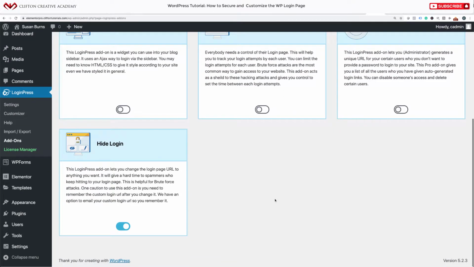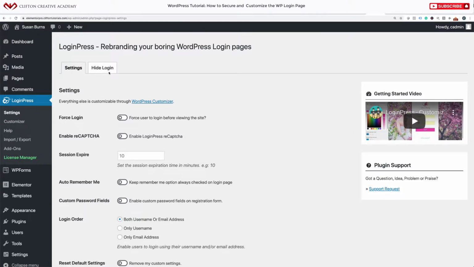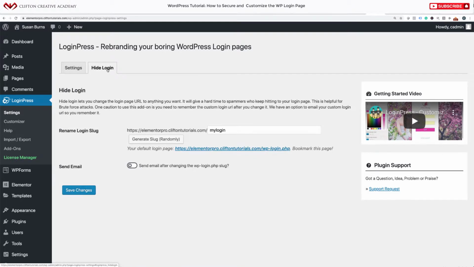Now that this is activated, I'm going to go to settings, and under settings we have a new tab called hide login. I'm going to select that, and here I can change it to anything that I want. So right now I'm going to change this into something more obscure. Instead of login or wp-admin or even my login, which is very generic, I'm going to change it to something else.